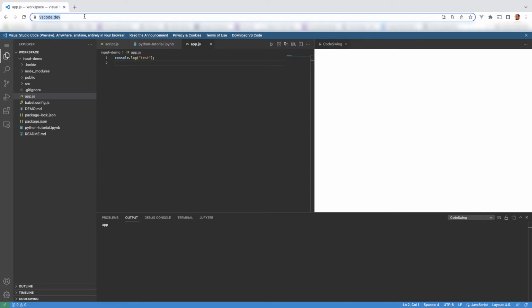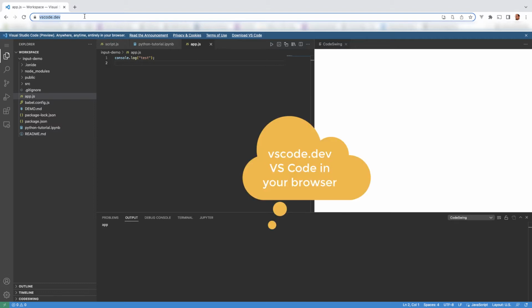I want to show you something really special: vscode.dev. You just go to this address, and it will load Visual Studio Code inside of your browser. So why is that huge? Well, imagine that you don't have to download it in the first place, right?